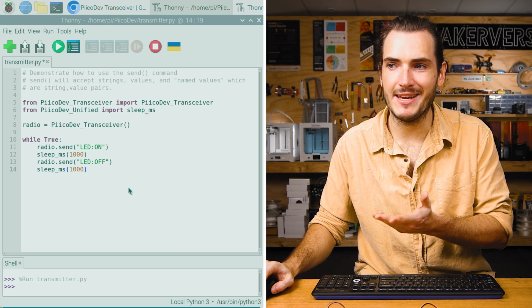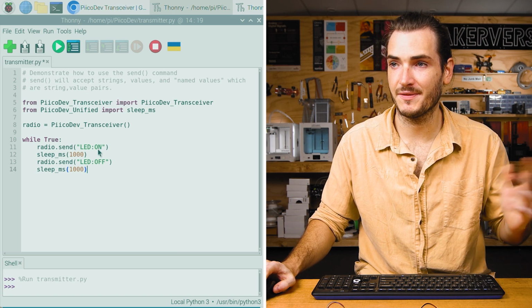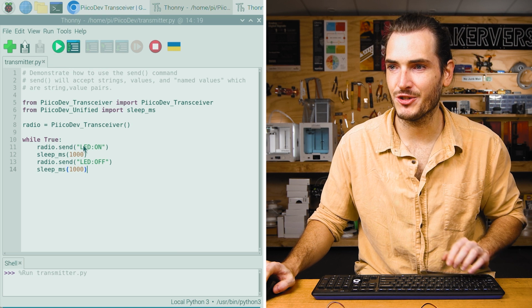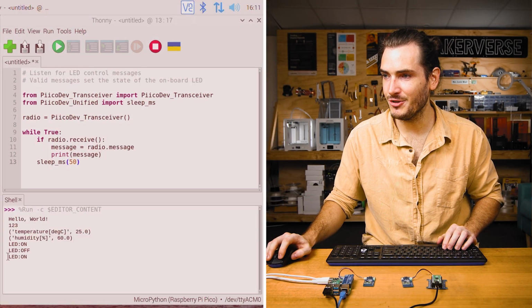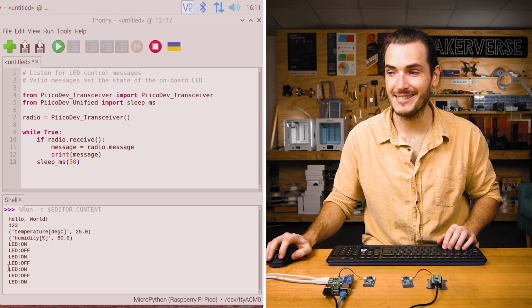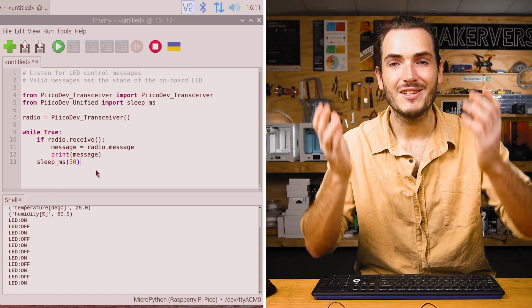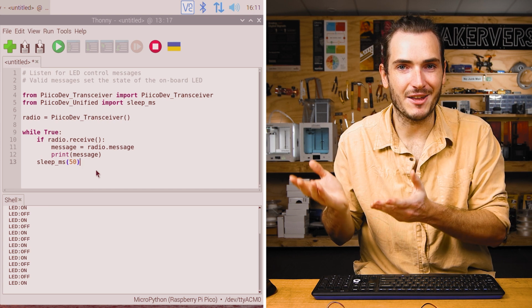And this is it. This is all we need to send two control messages forever. I'll click run on the transmitter script, and you ought to see in your receiver that it is now receiving these LED on off control messages. So what can we do with these messages on the other end?